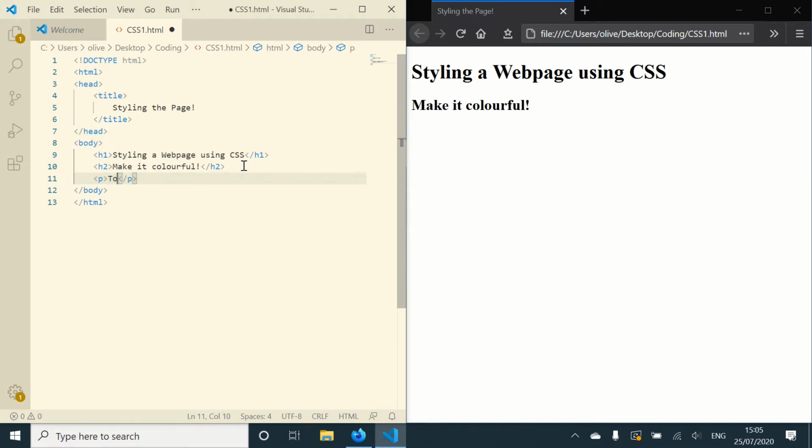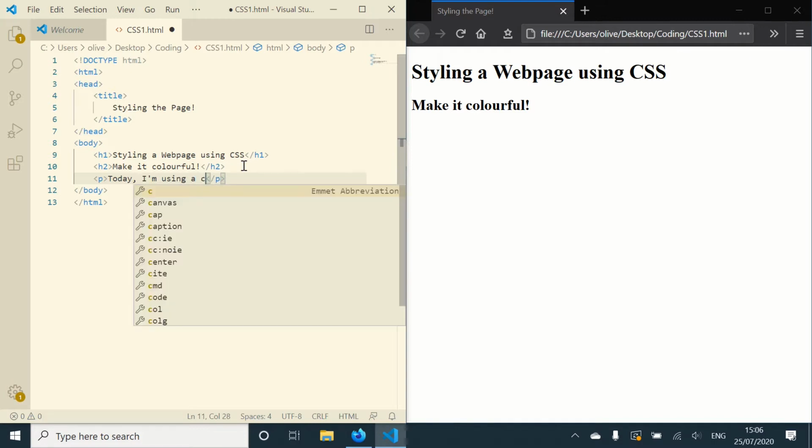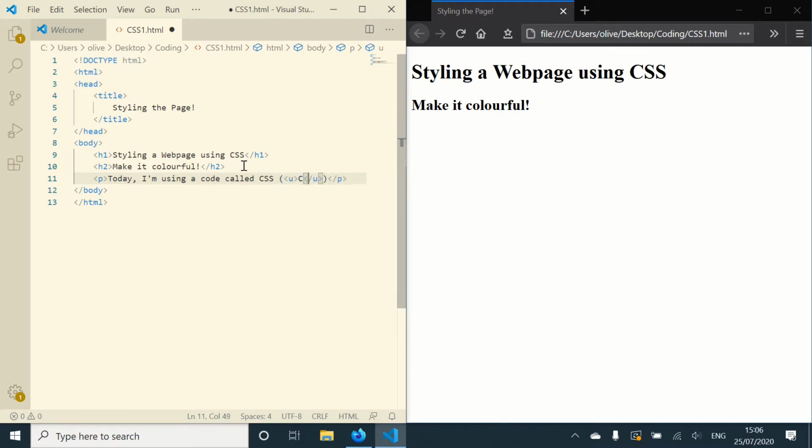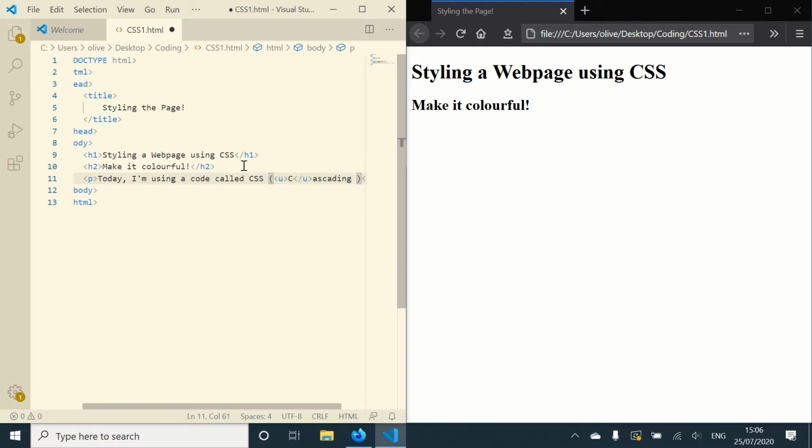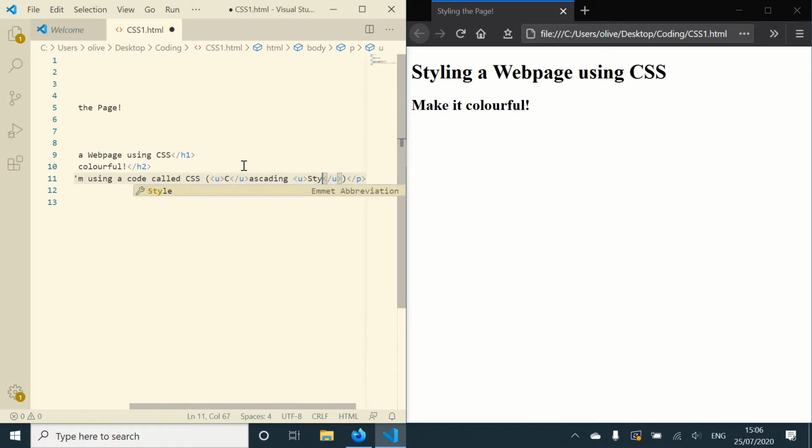We will be using CSS, or Cascading Style Sheets. This is a code that will make things colourful and change sizes. It's very useful if you want to be creative. So it stands for C, cascading. I'm putting all the first letters in underlined, you'll see why later. S for style, and S for sheets.